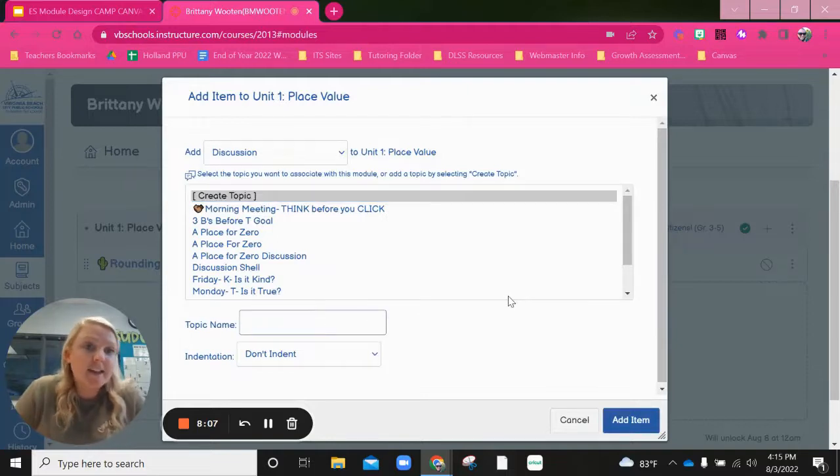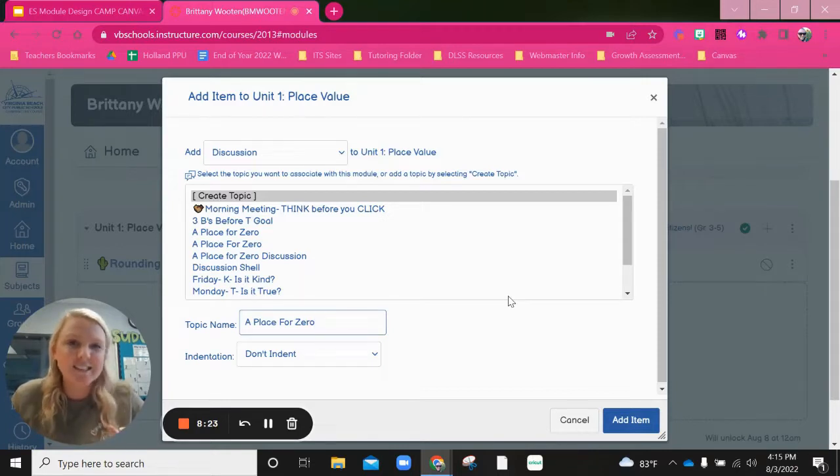Okay, say we read a book. I'm trying to think. A Place for Zero. I know we always read that in 3rd grade. So let's say we did the book A Place for Zero, and I want them to answer a specific question or as an exit ticket after we've read the book.